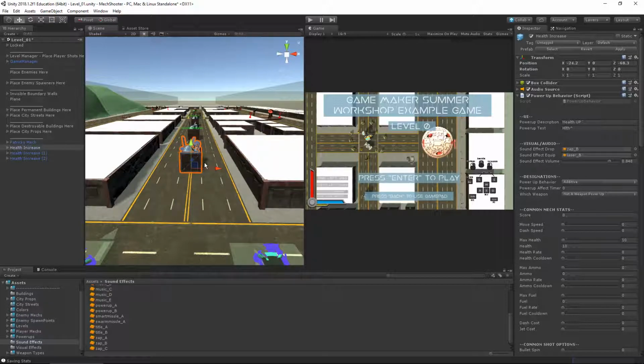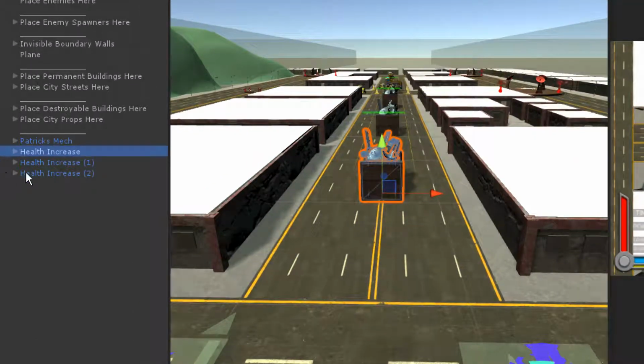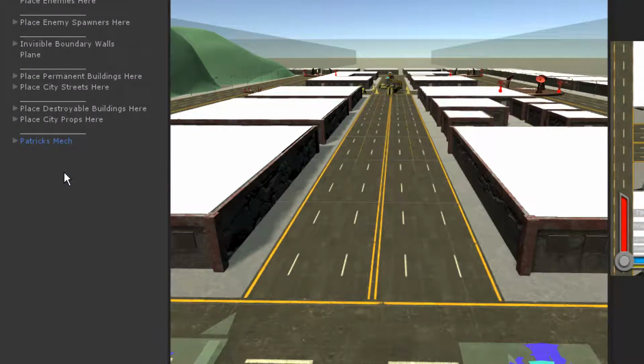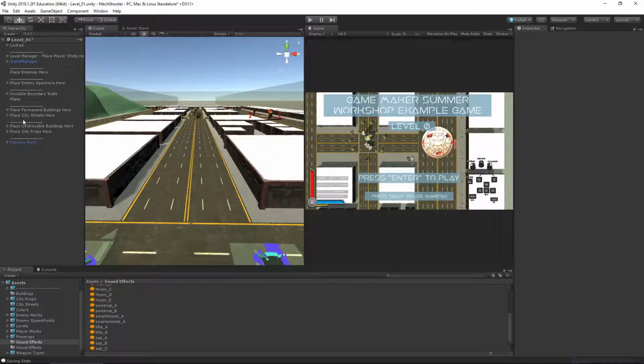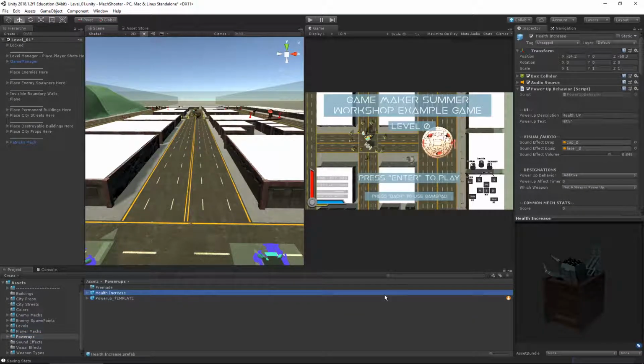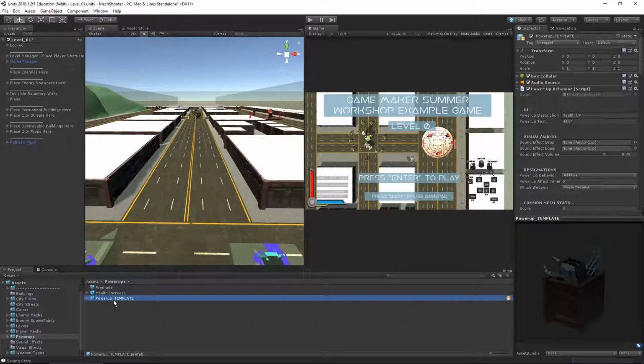All right, so let's get to that. I'm going to go ahead and delete these out of my hierarchy up here because I'm going to start testing some other power-ups. And since I applied that in my inspector as a prefab save, I don't have to worry about losing it because it's going to be right here in my power-ups menu. Okay, so to make a new one, we're going to create a new power-up, and then we're going to duplicate our template with Control D, and we're going to call this Fire Rate Decrease.